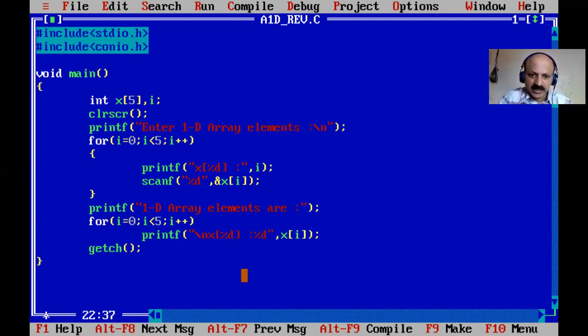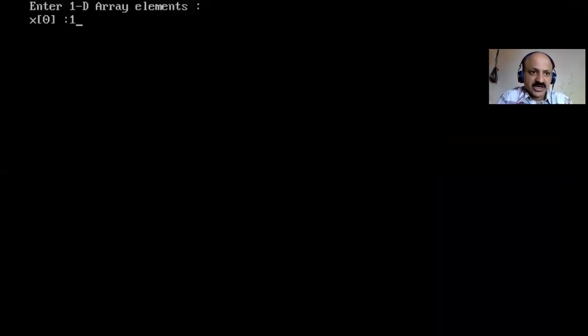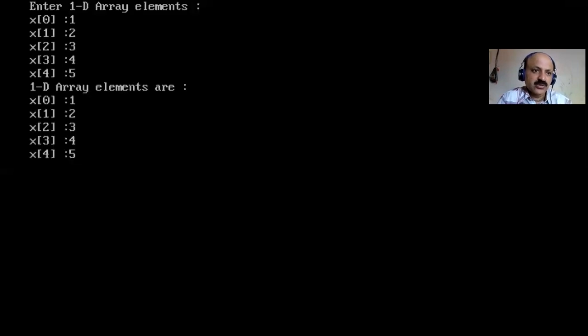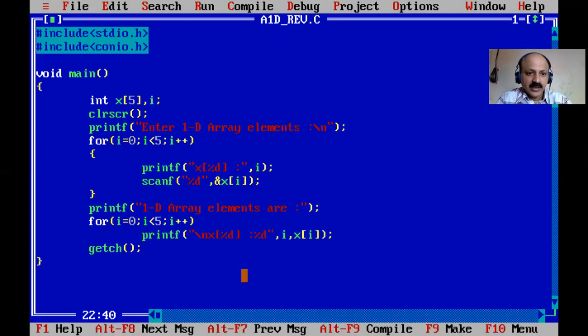So here I give i again. Now let us check it one last time and then apply it to our logic. So yes, perfect. Scanning and input and output are working perfectly. And now I can show you what reverse order is.